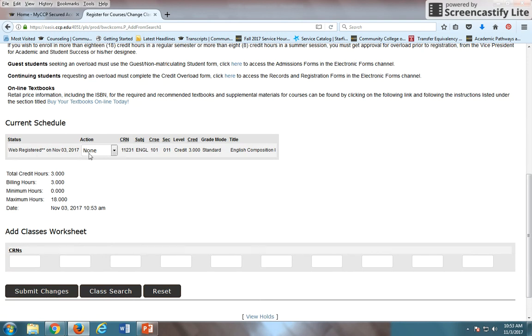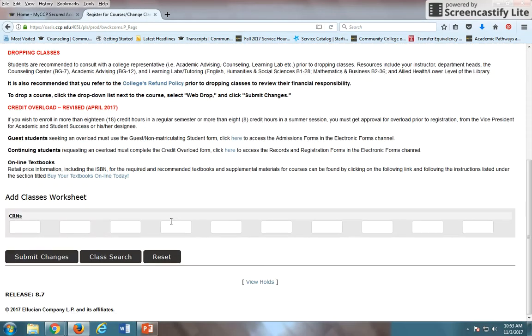And now you can see my class. If I decided I didn't want that class for any reason, I would click on this little arrow in the Action column and click Web Drop, and then Submit Changes. And now my class is gone. And you can move around your schedule as much as you'd like, assuming there are spaces available in classes, all the way up until the day before classes start.